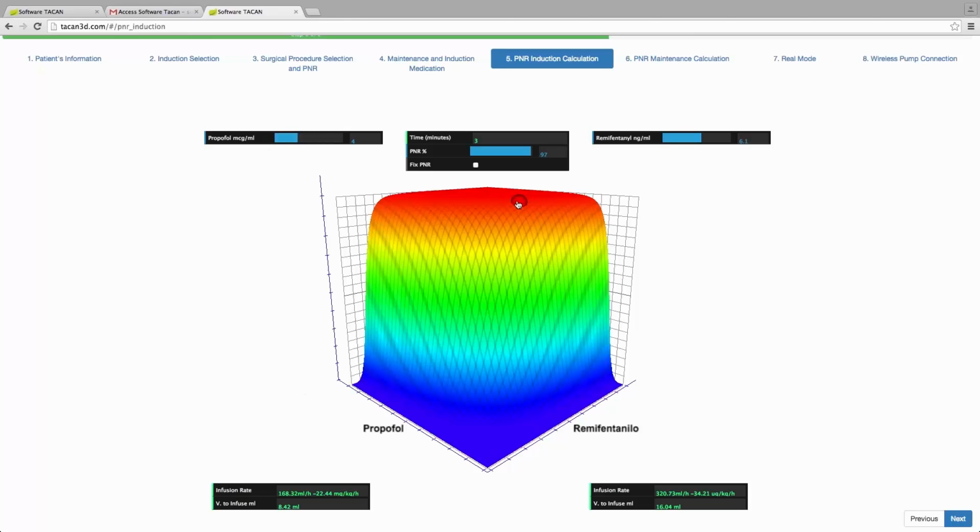For Mr. Smith, we are going to decide to intubate with a concentration of 7 nanograms per milliliter of remifentanil and a concentration of 3 micrograms per milliliter in site effect. This gives us a PNR of 94, and we will decide to reach this PNR in 3 minutes. On the lower part of the model, we have the controls that give us the infusion rate information and the volume to infuse to reach the PNR of 94 in 3 minutes.